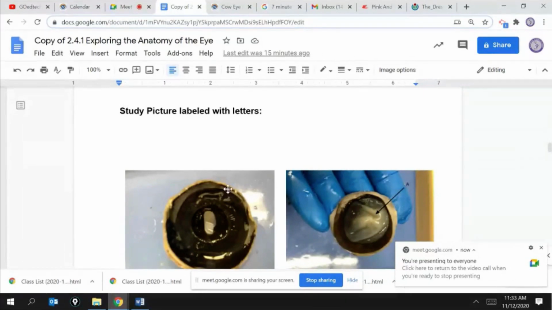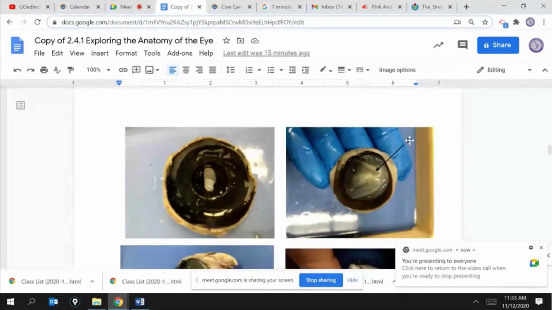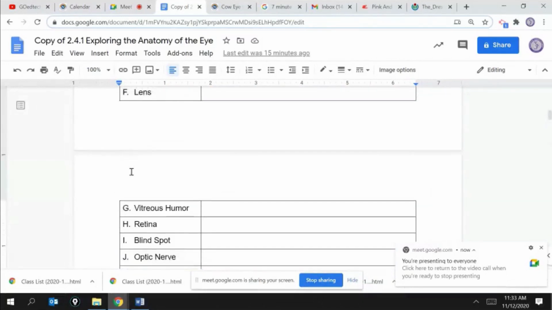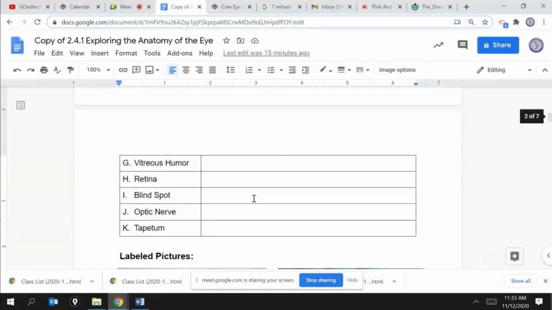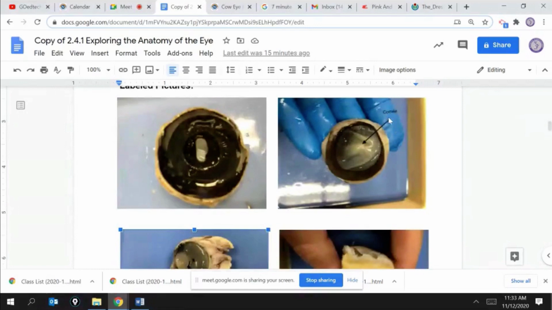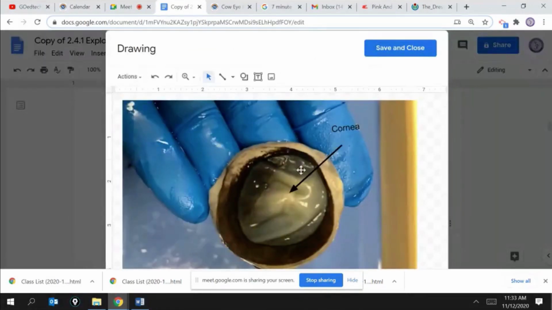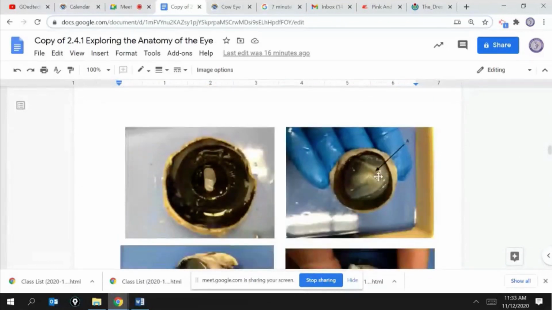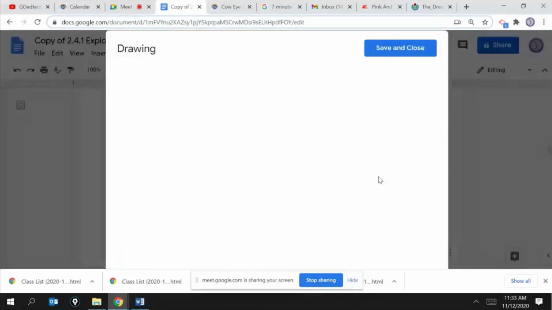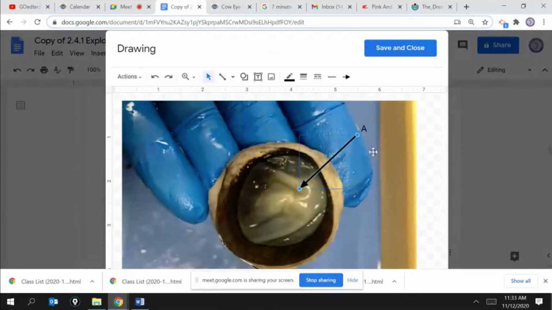So when I go to here, you can see that I labeled this A. So I went up to my chart, and on the chart, I put letters for everything. So A is my cornea, B is my aqueous humor, C is my sclera, D is my pupil, right? So on here, I just know that this is my cornea. So I went down to my study guide and I said, okay, on the chart, it's labeled A. Same thing, I'm going to show you how to do this.